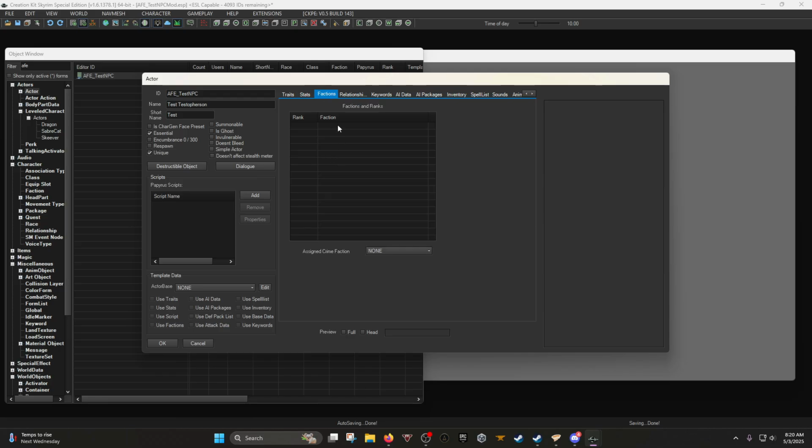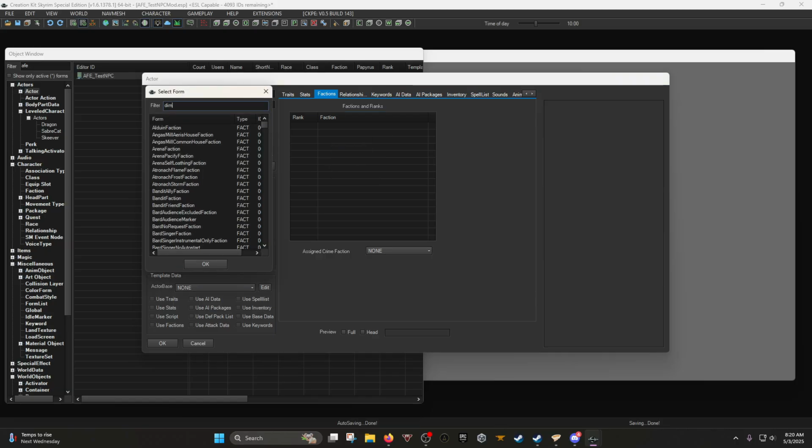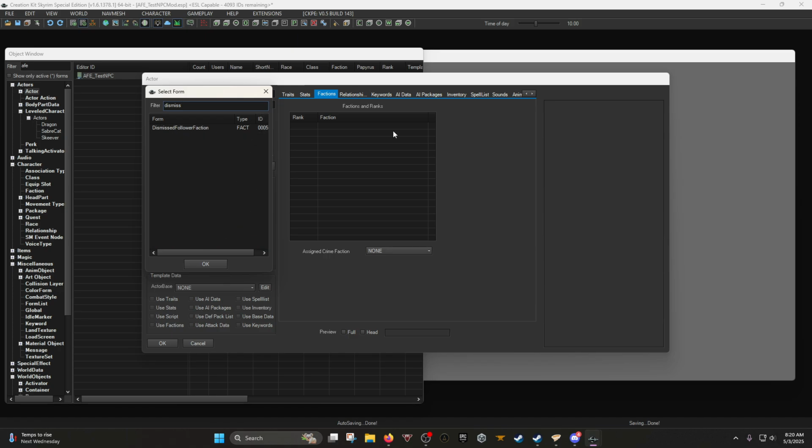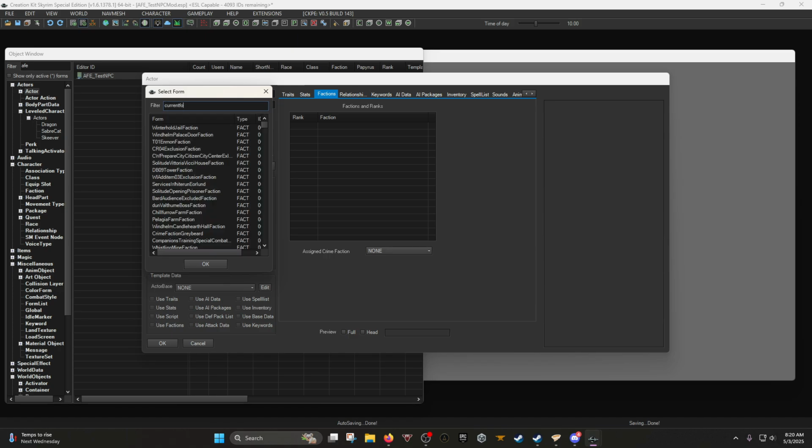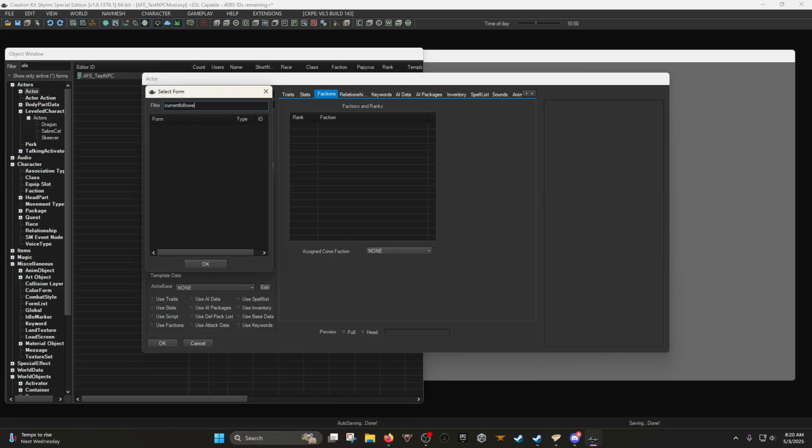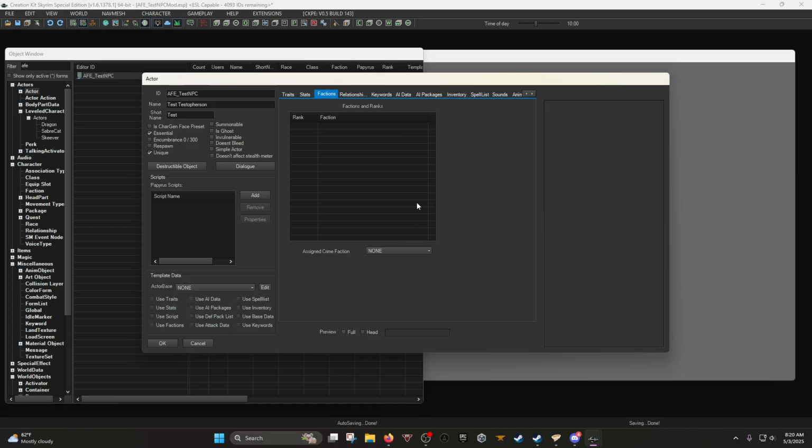Now factions don't really matter too much for the NPC, but if you were creating a follower, some of the factions you might add be dismissed, follower faction, current follower faction, or potential follower faction. I'm not going to show you how to make a full-fledged follower in this tutorial. That's a bit out of the scope of just creating an NPC that has a custom voice. But I will link below to Joseph Russell's video, which taught me how to make a follower, and it is quite a good tutorial, I might add. So go check him out. He is very much worth it.